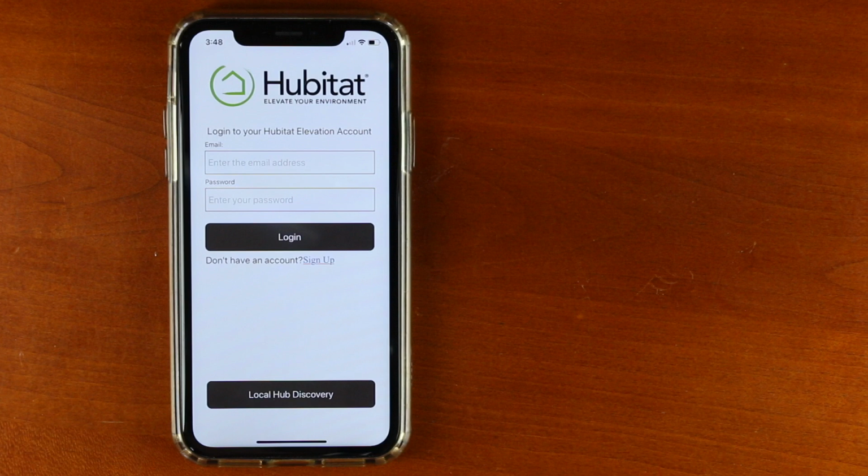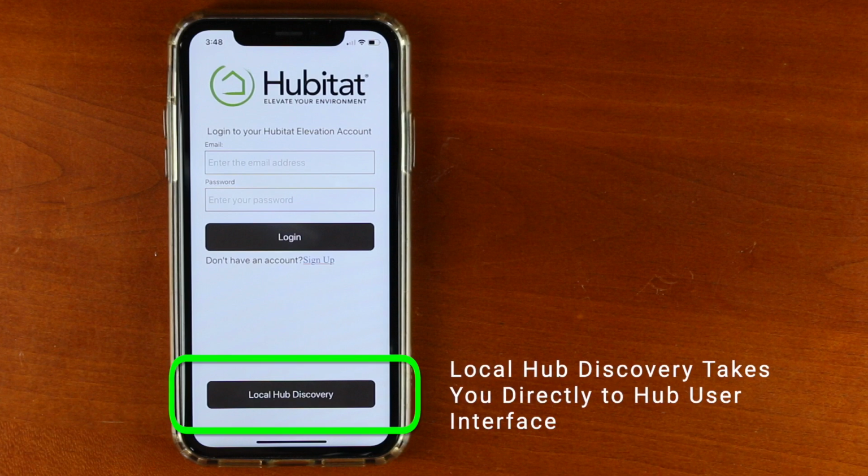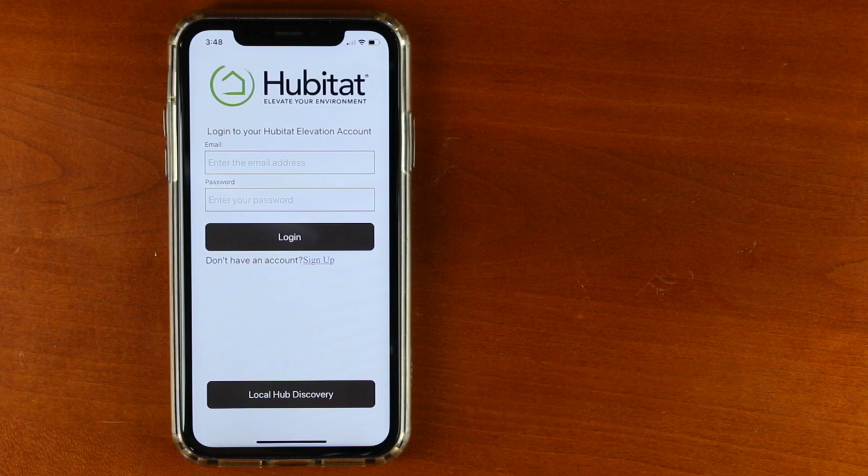You can select local hub discovery if you are connected to the same Wi-Fi network as your hub, but if you do this, you will go straight to the web interface of your hub and you will not be able to set up your phone as a presence device. So we're going to log in as an existing owner.